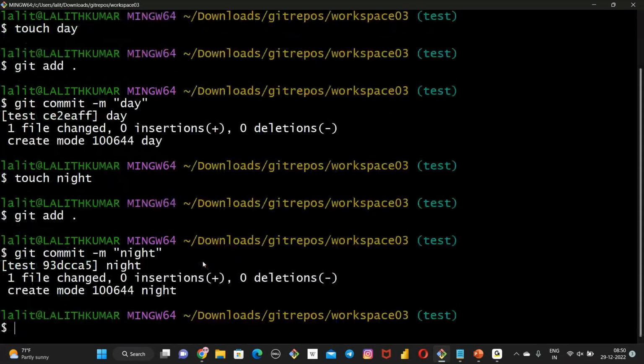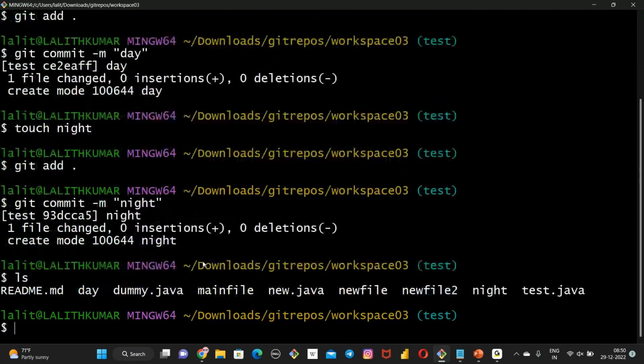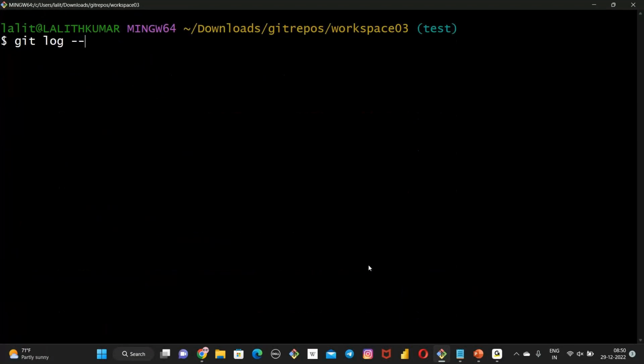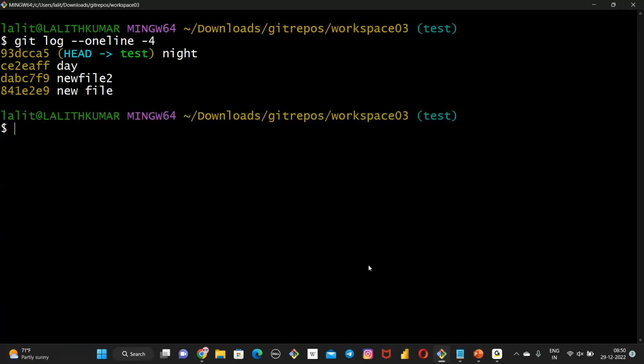Okay, so now you should see two files called day and night in the test branch. And not only that, we have two commit IDs: CE2 for the day file and 93D for the night file. So now if I do a merge, it will take both of them.